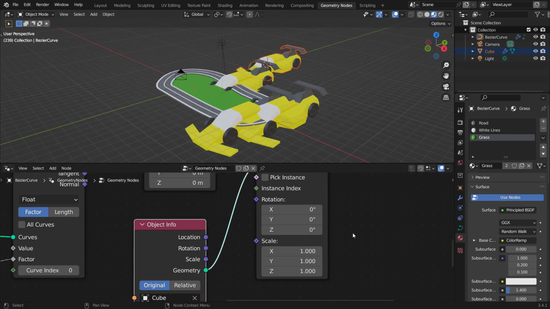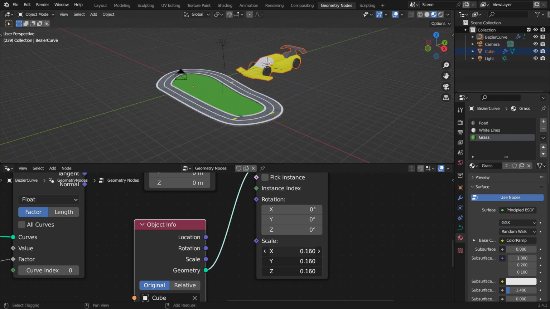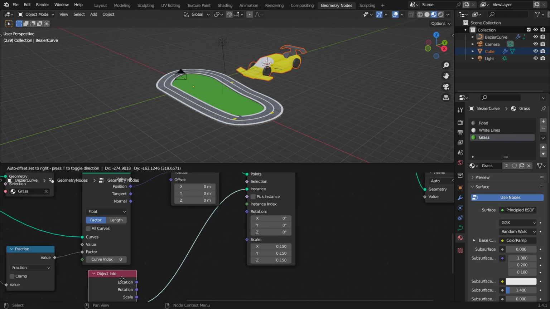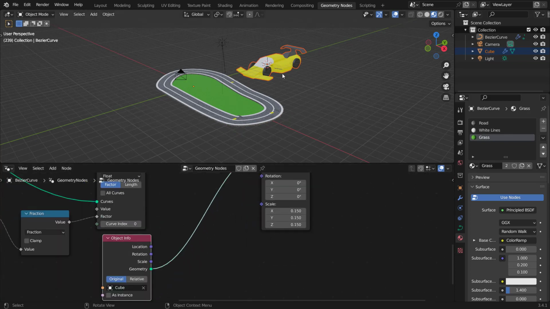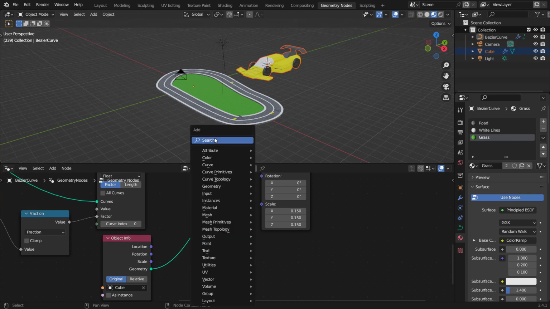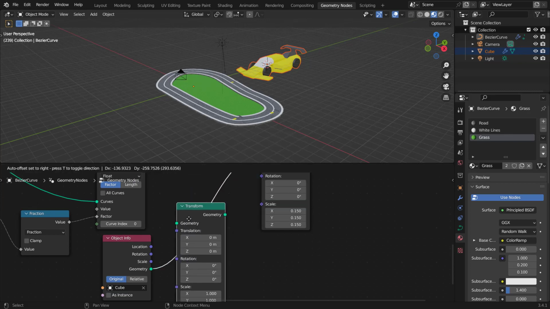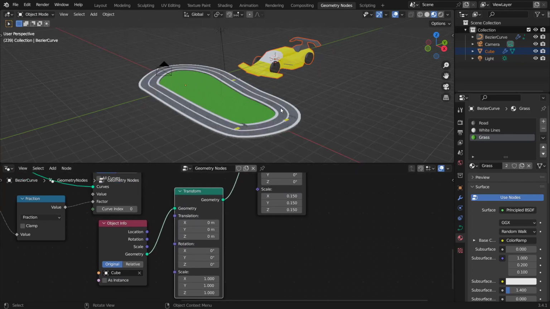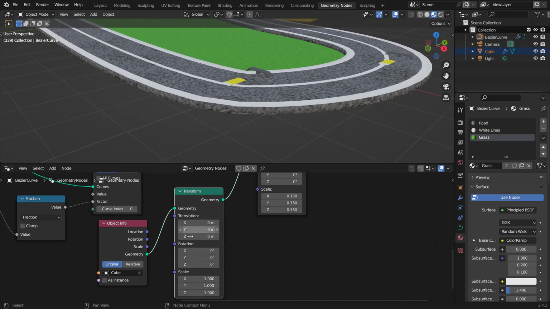Now, obviously, they are way too big. So here on the scale, let's left click and drag down, hold down shift, and let's put the scale way down. So something like that. Also, they're in the floor, so we could change that multiple ways. We could change it in edit mode. However, I'm just going to go ahead and add a transform node after the object info, and I'm going to bring up the Z translation right here.